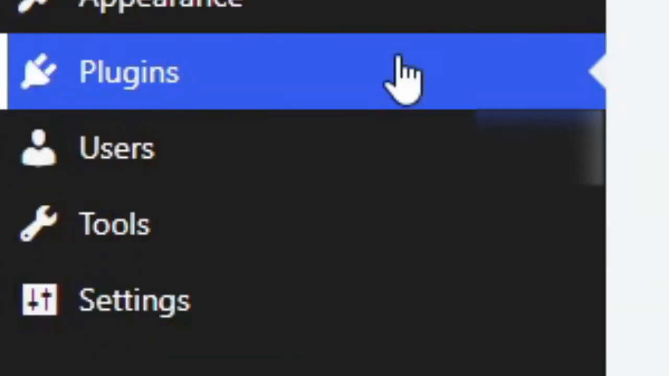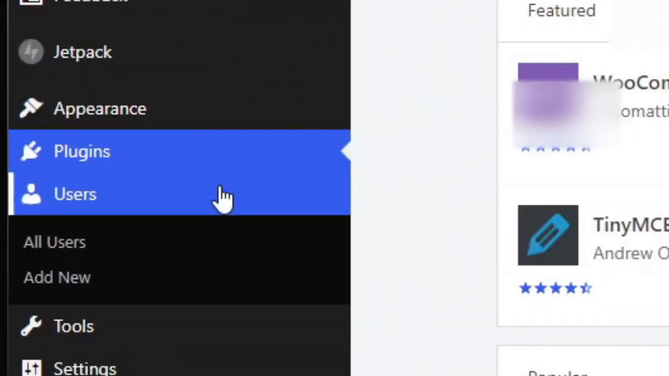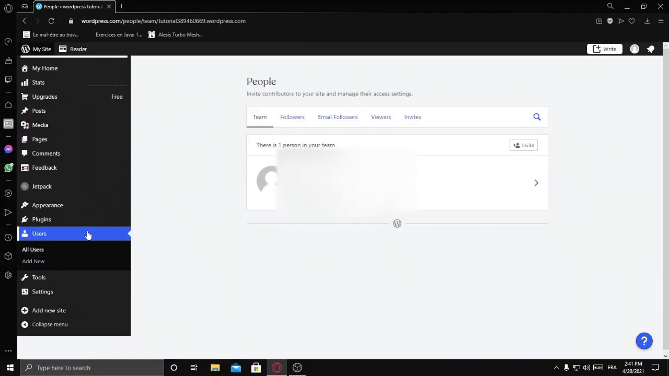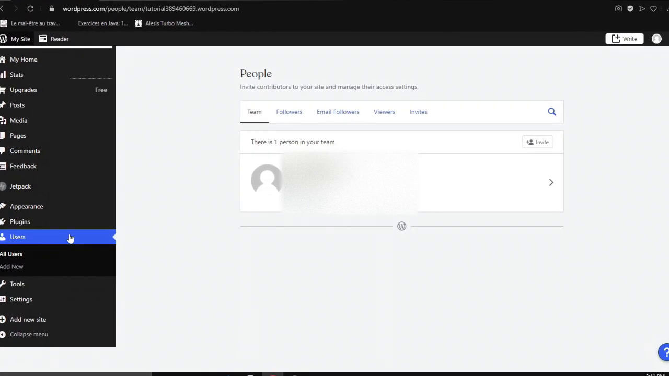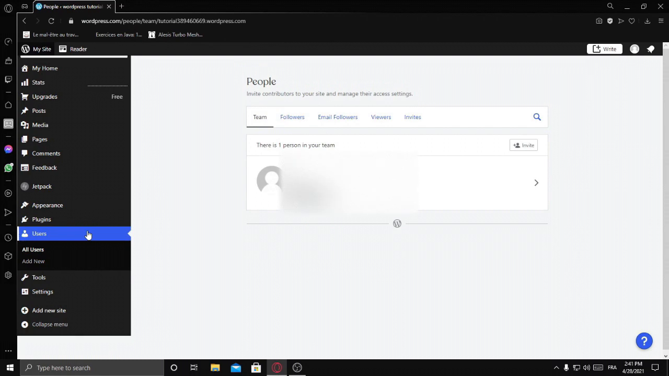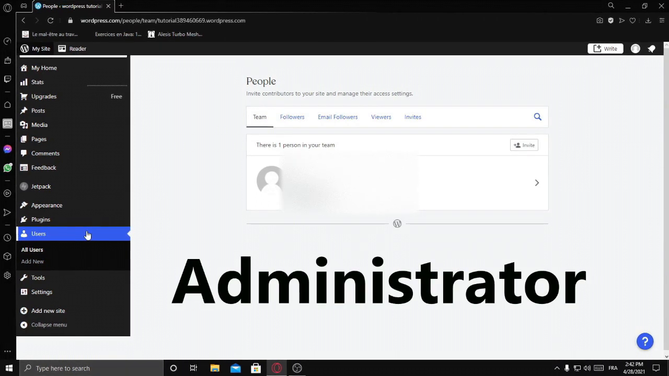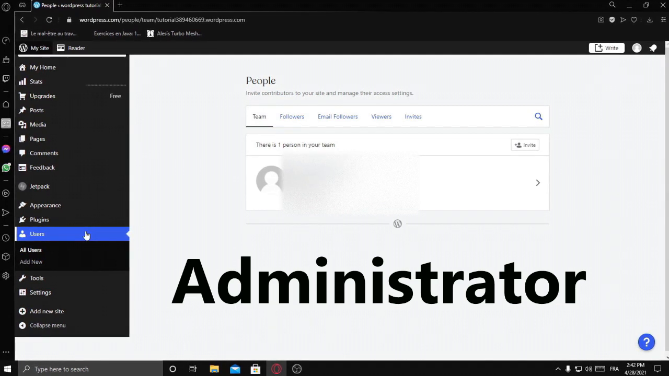Now we will move to the users. In this chapter, we will learn about the roles of users in WordPress. Every user has their own role in WordPress. Roles are like permissions given to a particular user to access the WordPress site. These roles can be allotted only by the admin. Here are a few predefined roles available in WordPress. Administrator. The administrator has all the rights.